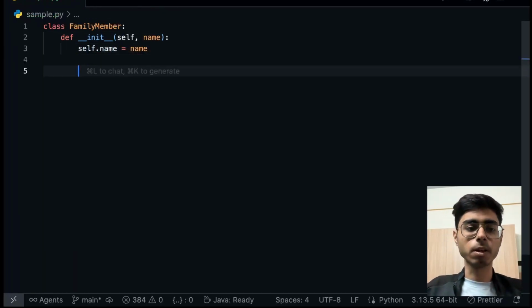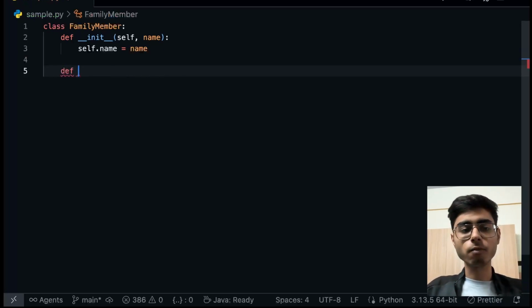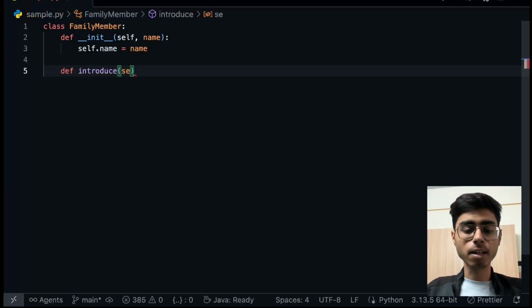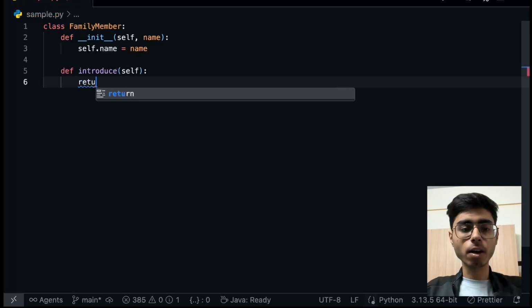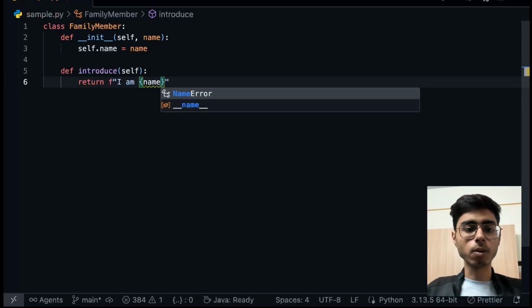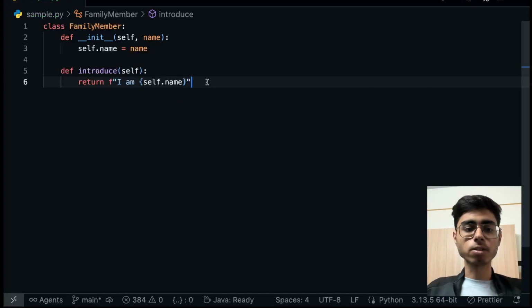So this is super simple, right? And inside this I can also have one more function, let's say introduce, and this function is for the introduction of this family member, and I can say self, and I can return a formatted string, hey, I am, and I can say the name, self.name basically, and this is all good.